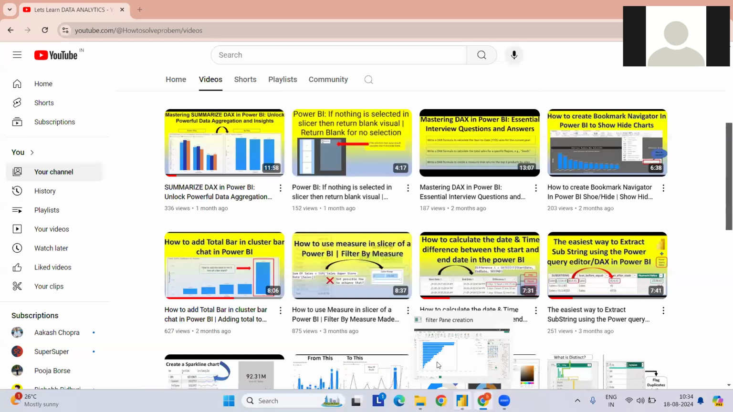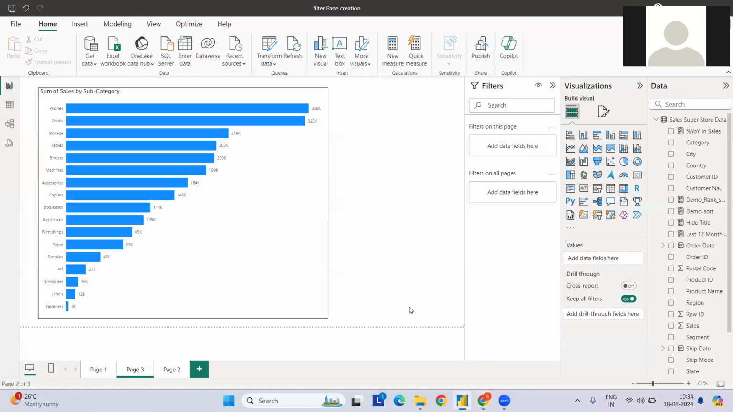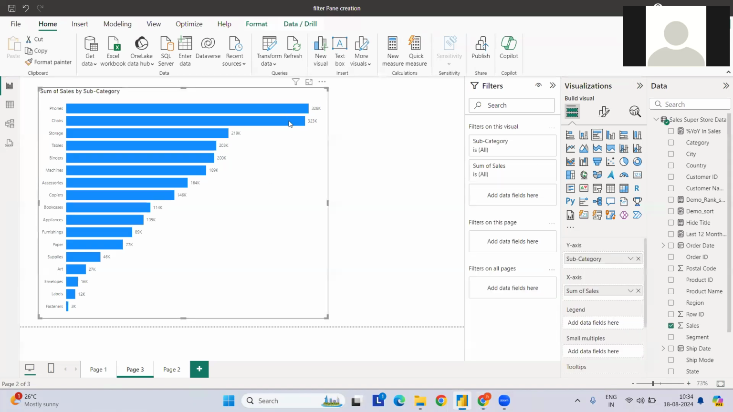Now, coming back to the problem statement, what exactly the problem statement is and how we are going to resolve it. Right now, I'm going to resolve this problem statement in three parts. The first part, let's say you have a bar chart. If you see right now, I have just sorted the subcategory by the sales, and it's from the highest to the lowest.